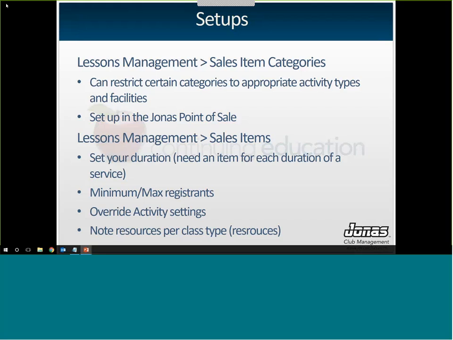You can also set a minimum and a maximum of registrants. So if you're choosing to offer a lesson, you can say, well, it's only going to happen if there's more than 3 people. You can also restrict it to say we only have room for 10 or 12 people. You can also override any of the activity settings, so the hours of operation if you need to. And you can also say which resources are eligible per class. So now we're getting into kind of the nitty-gritty, setting up sales items for, say, a yoga class. If you need mats for that class, that's where you would say these resources are eligible for this class.